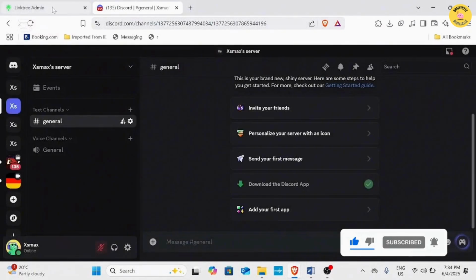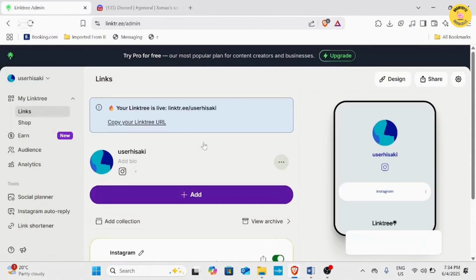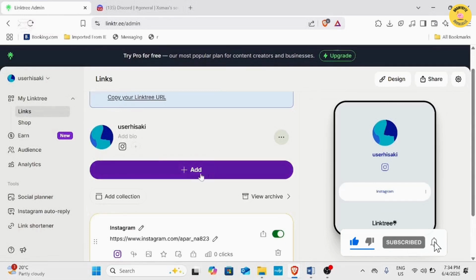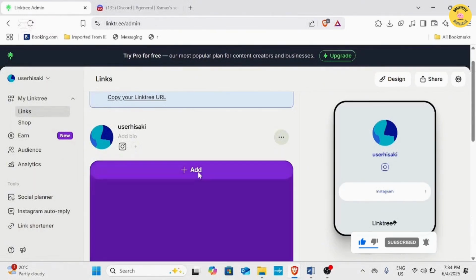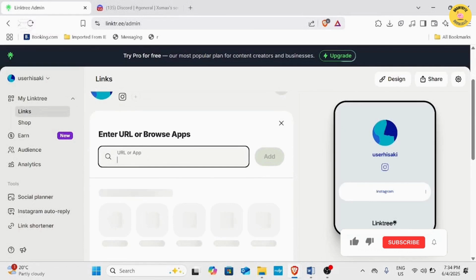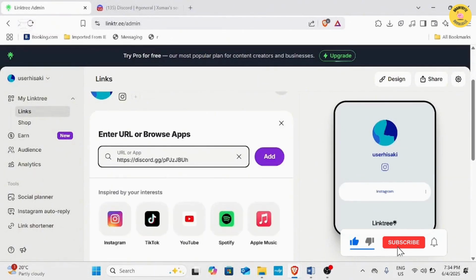Once you have copied the link, you need to head over to your Linktree and make sure that you're logged in here as well. From here, you can see an option that says add. You need to simply go ahead and click on add. Now you can simply go ahead and paste the link that you have copied before, and then you need to click on add.